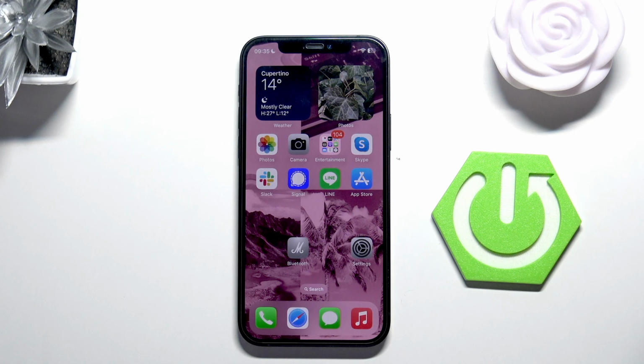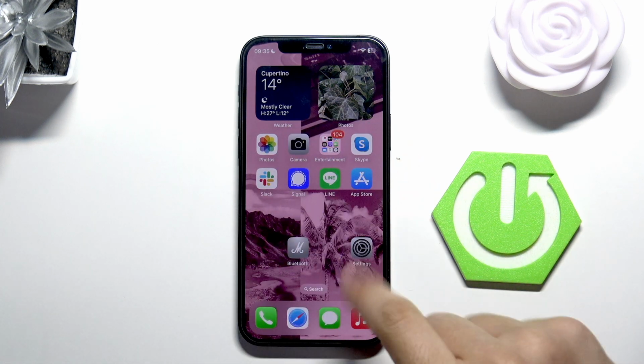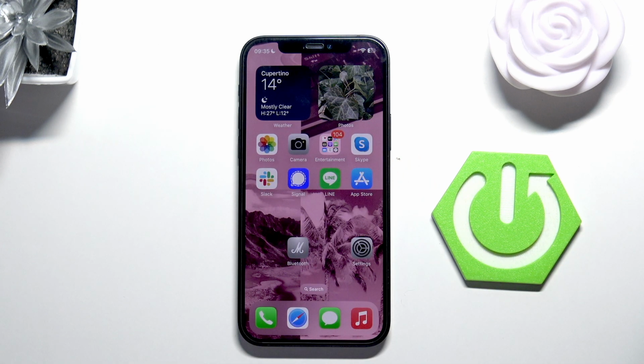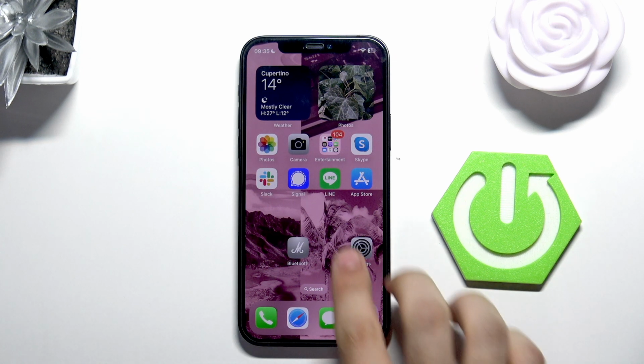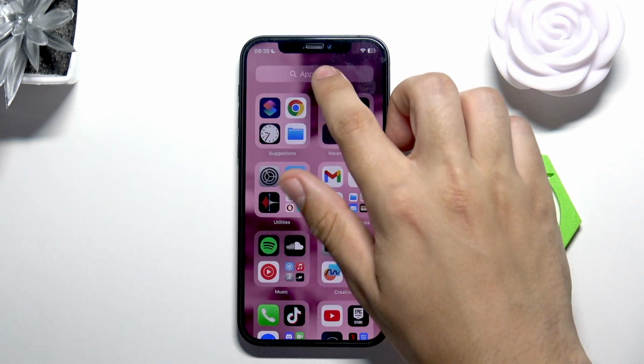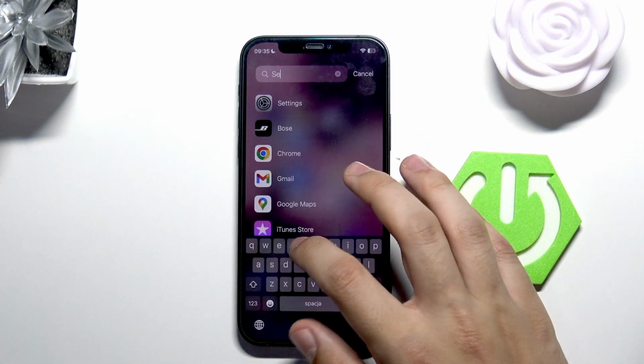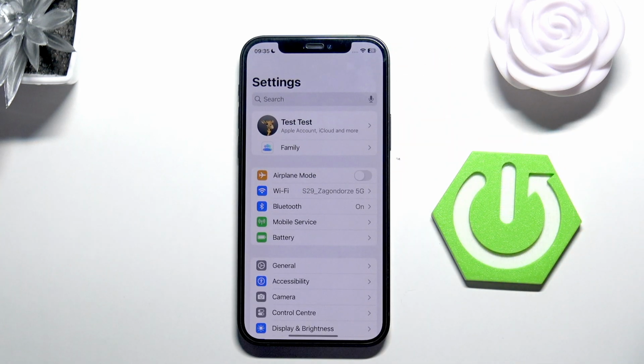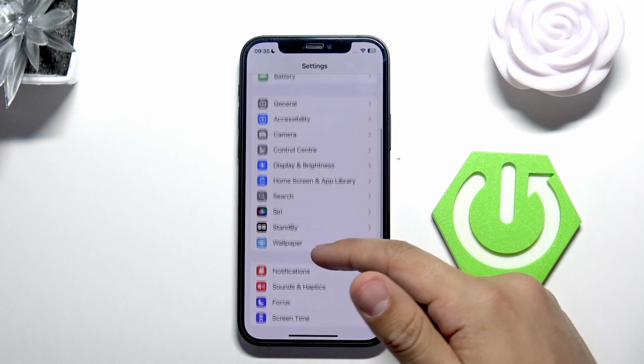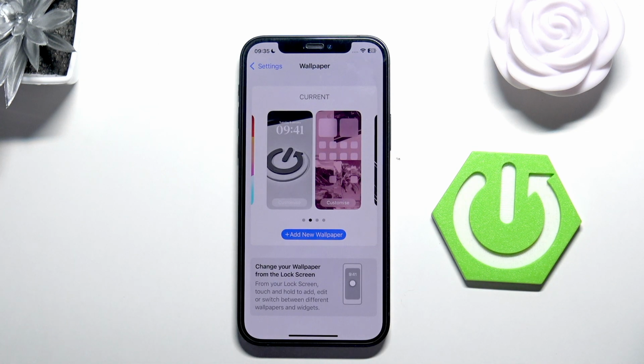First, what you need to do is go to your settings, which should be on your home screen, but if you can't find it here, all you need to do is go all the way to the right, then click on App Library, then write Settings, open them, then just scroll down and click on Wallpaper.